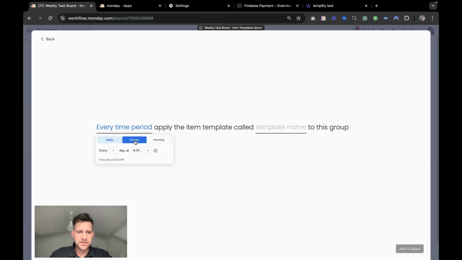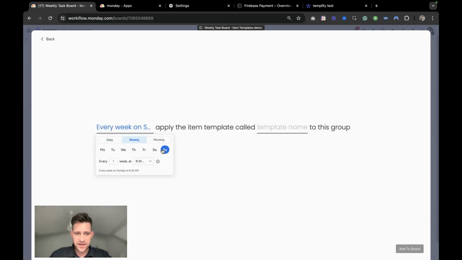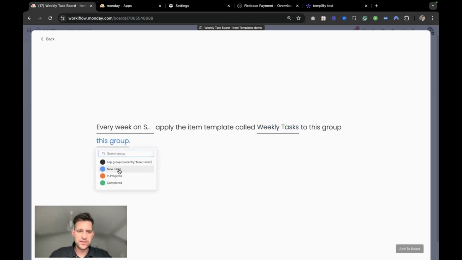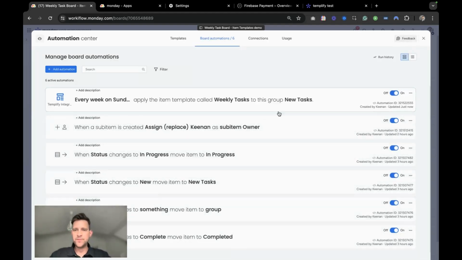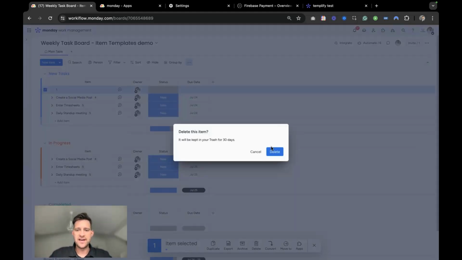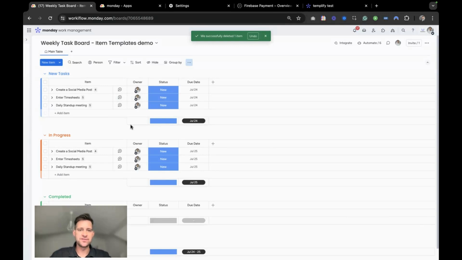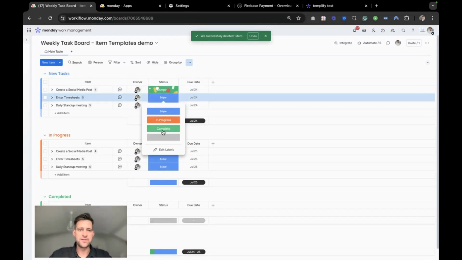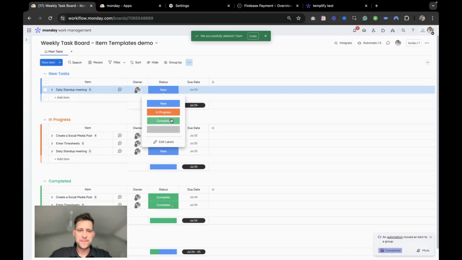And I want every week on a Sunday, say at 8:30 a.m., we are going to apply that weekly tasks template to the new tasks group and add support. So now every week on a Sunday, it's going to create these 3 tasks for me, and the dates will be set dynamic. So it's already laid out for me for the next week. And all I got to do is just mark them as complete, and we're done.